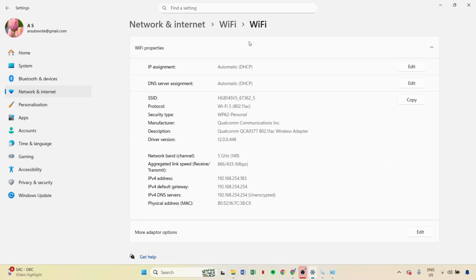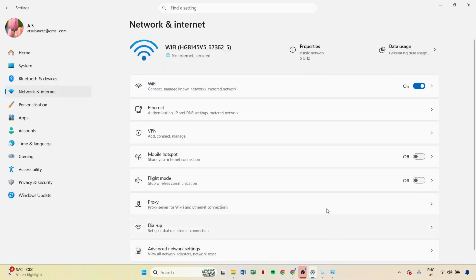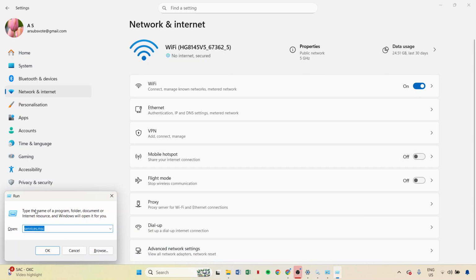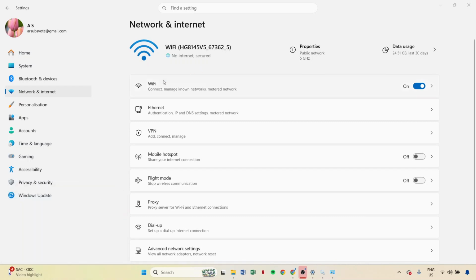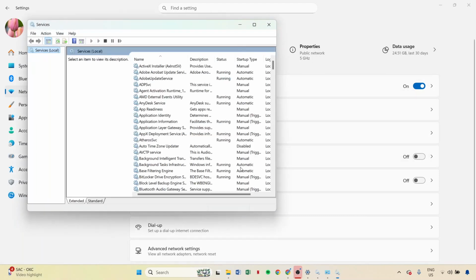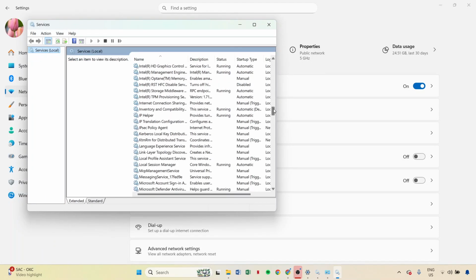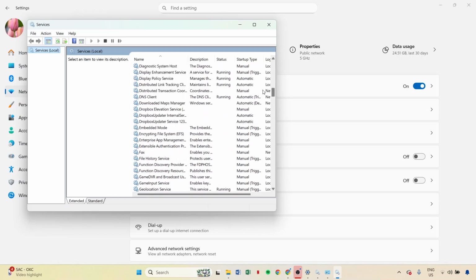Next, we need to ensure that certain services that network discovery relies on are running correctly. Press the Windows key and the R key simultaneously to open the Run dialog box. In the box, type services.msc and hit Enter. This will open the Services window where we need to check several critical services. Look for the DNS Client, Function Discovery Resource Publication, SSDP Discovery, and UPnP Device Host. All of these services should be set to running and automatic.